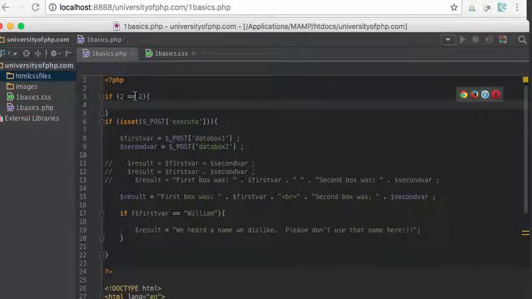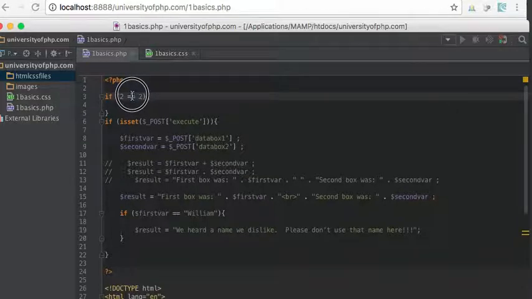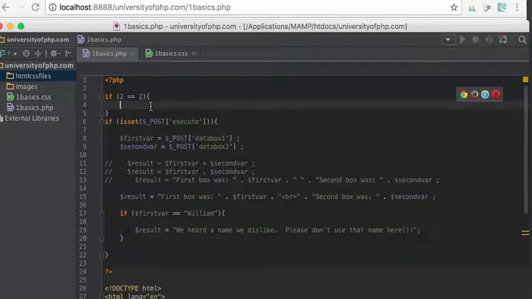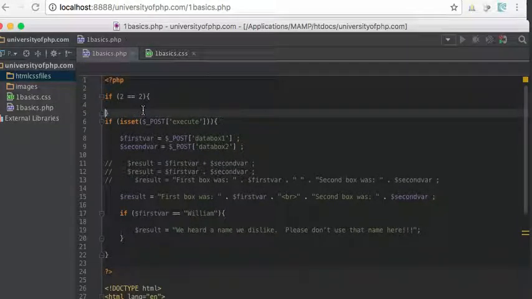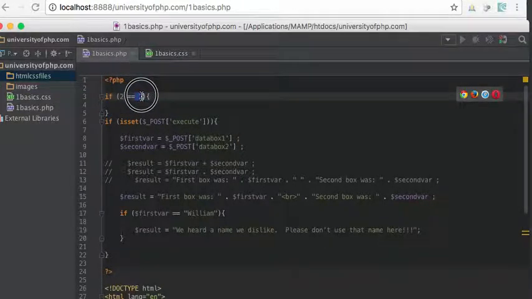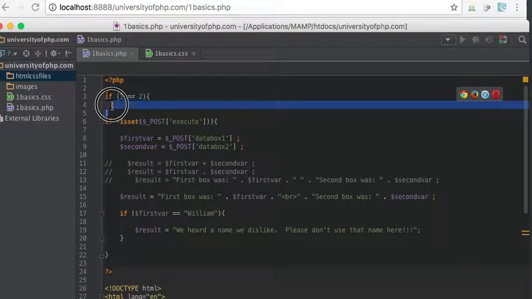Now, normally we'll have an equal sign, right? Well, in PHP and most programming languages, when you have two equal signs together, it means "is." Okay, if 2 is the same as 2, then we'll execute whatever is in between this bracket and that bracket. All right? And you can put all sorts of stuff in there.